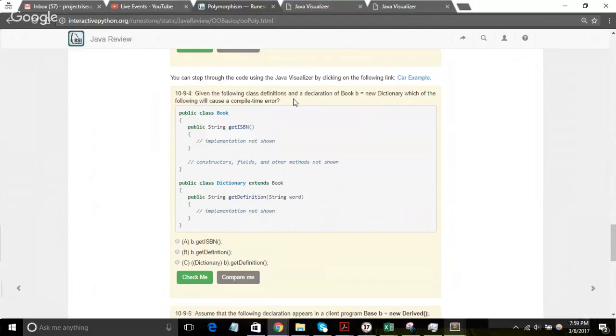Which of these three options will cause a compile time error? Okay, so public class Book, public String getISBN; Dictionary extends Book, public String getDefinition(String word). So for A, you have b.getISBN. So which of these will cause a compile error, right?